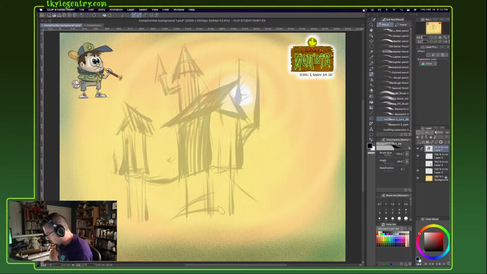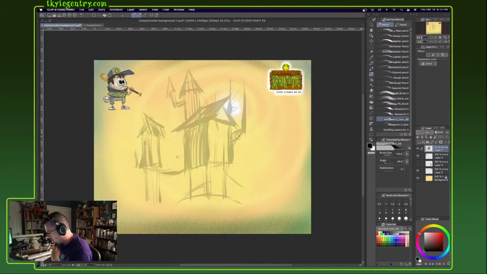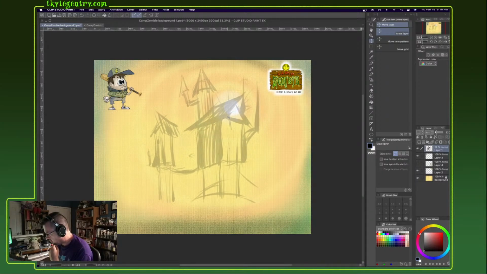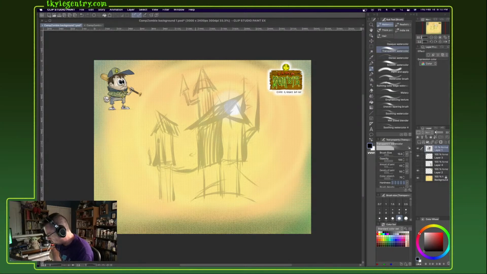Little bit of indication of the ground here. Let me raise this up just a little bit. Bring it over here. And I might flip the canvas so the sun's on the other side. We'll see. Give me something better to work with. Where was my brush? Where'd my brush go?